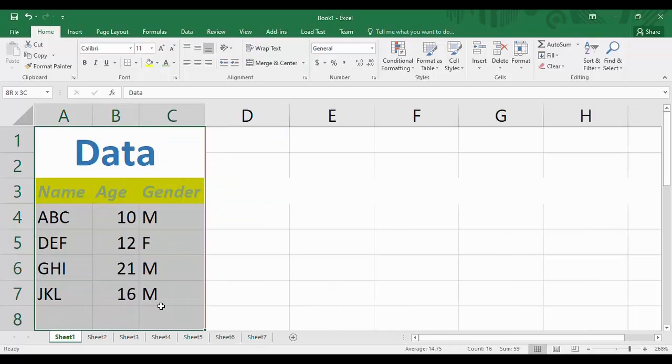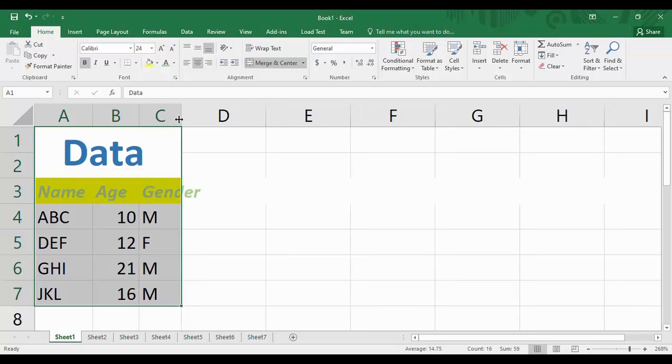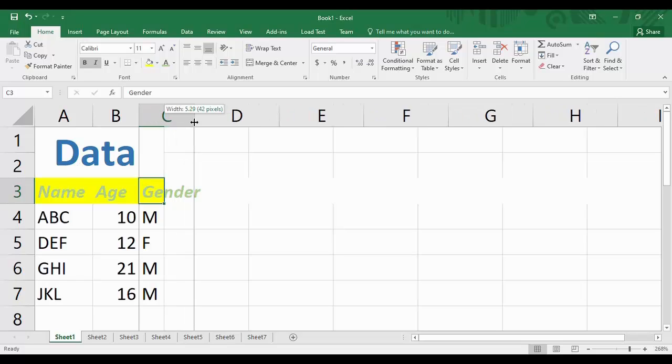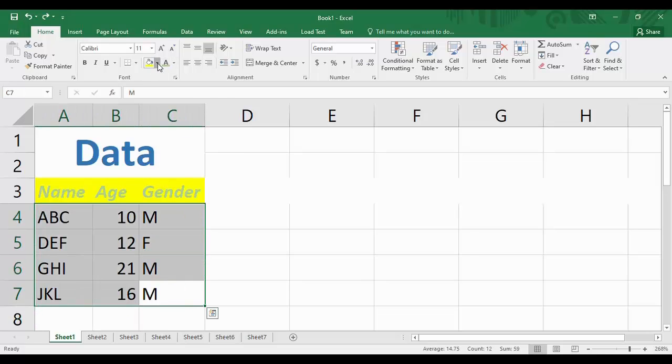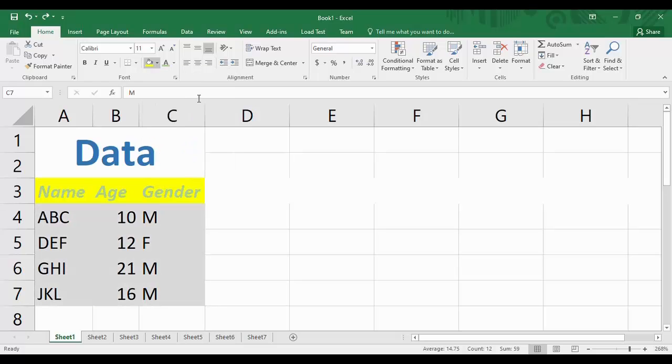Now on doing that, you can see that all the columns are occupying the minimum space that was required for them. Now if you want, you can also decrease its distance like this, and you can see that the word gender is now coming out of the cell contents. So if you want, you can increase its distance like this. And that's how you create a table in Excel. If you want, you can select these cells and change the background color to something else like this.